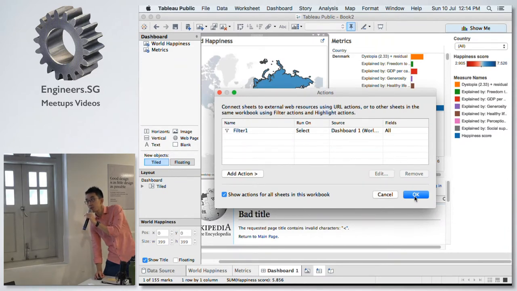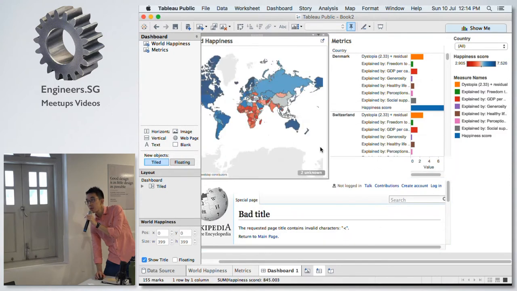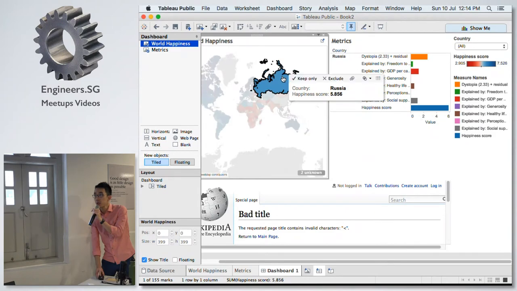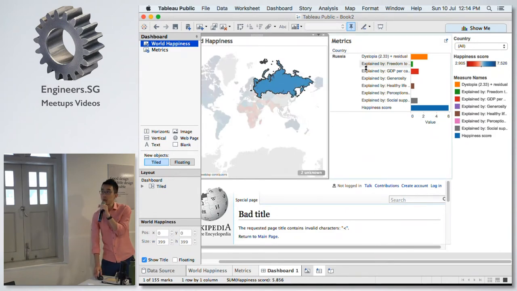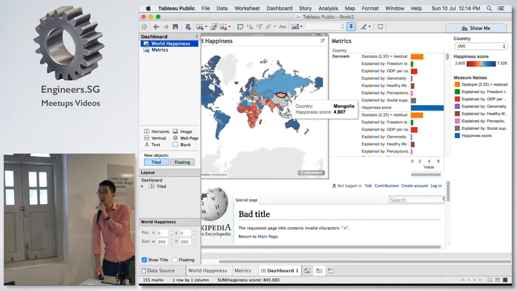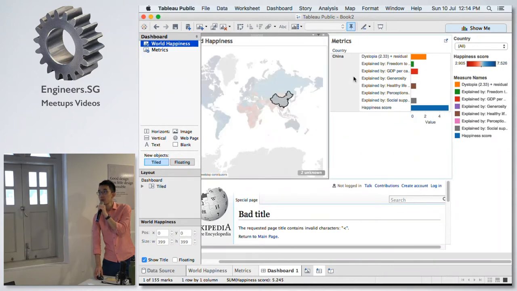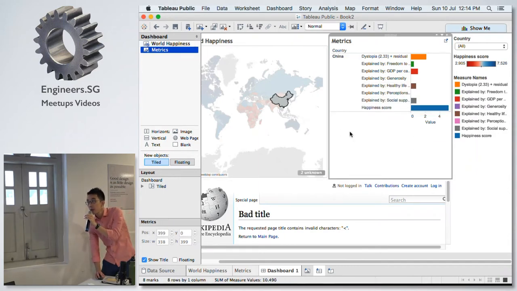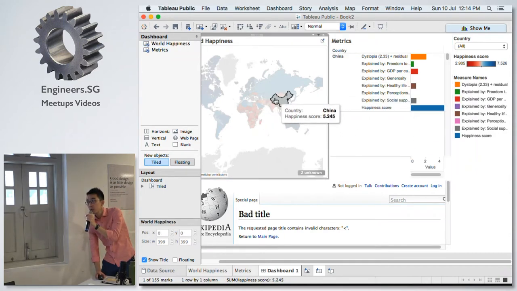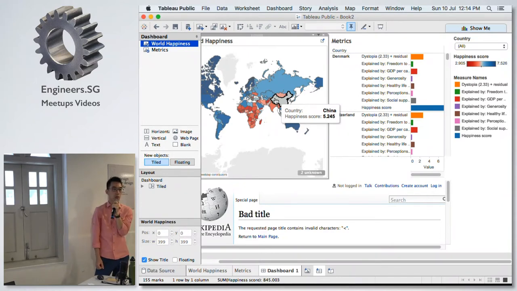I'll show you first. If I've done that correctly, if I click on Russia, this chart should change accordingly, so it'll show only Russia. Click on China, it'll show accordingly. Does everyone have that? And if I click on China again, it'll show me everything. It should have this.